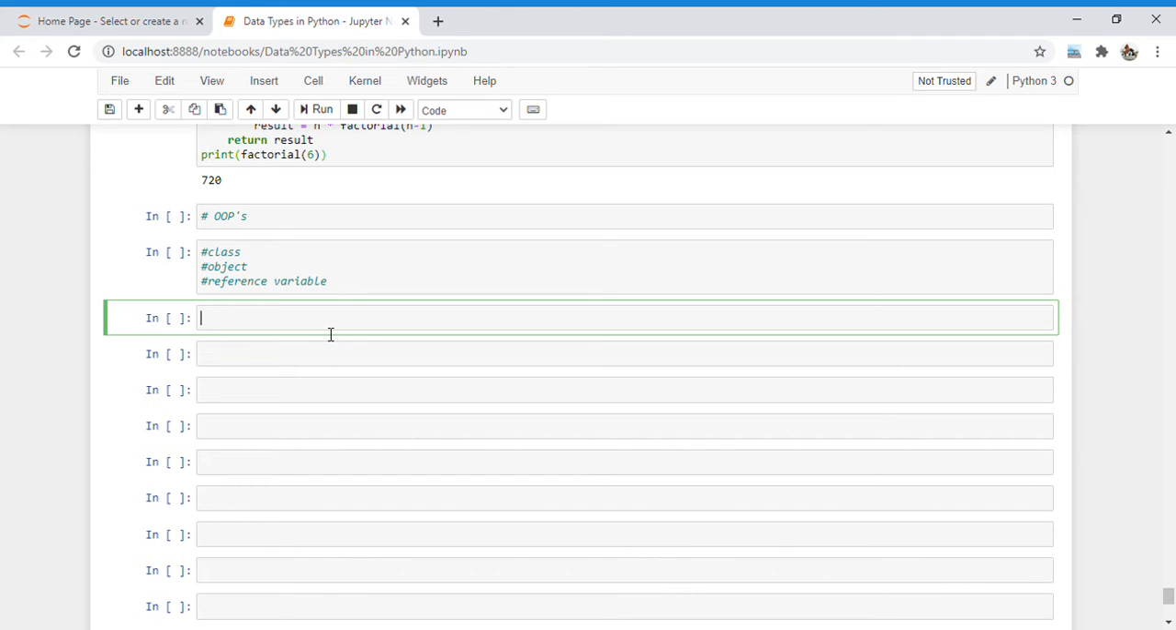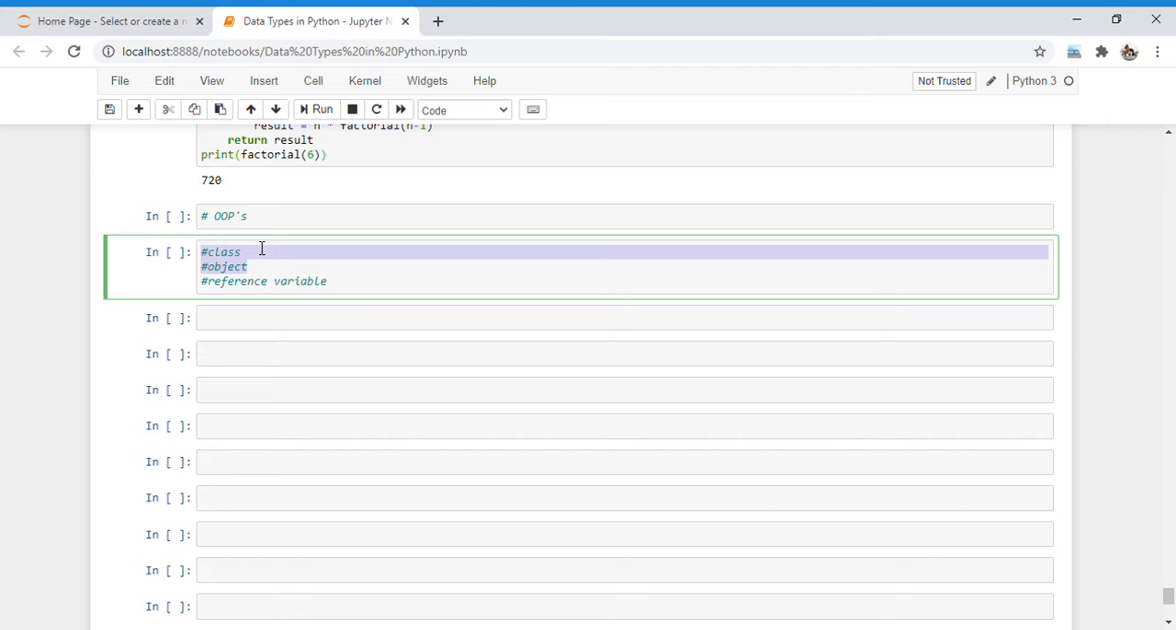So if I want to find out the relation between the class and object, I can say that it is a one to many relationship. It means one class has many objects.